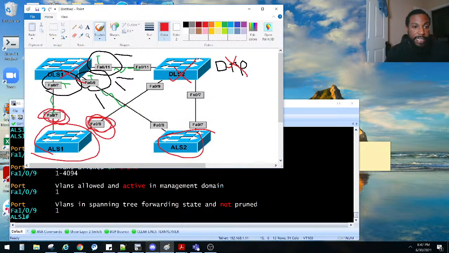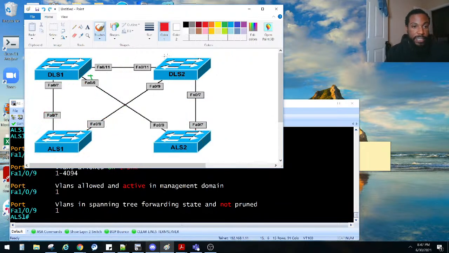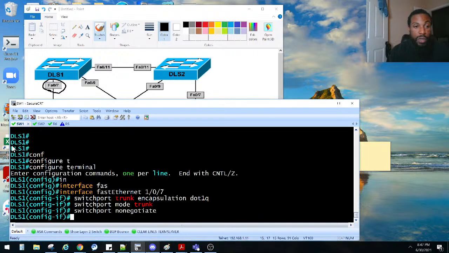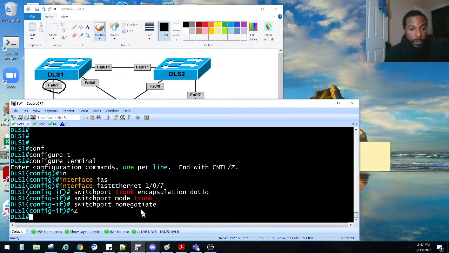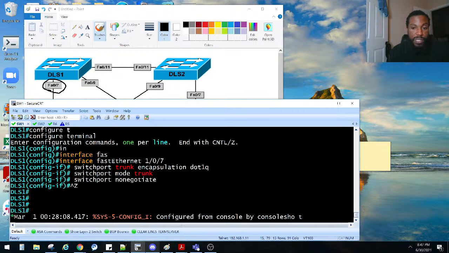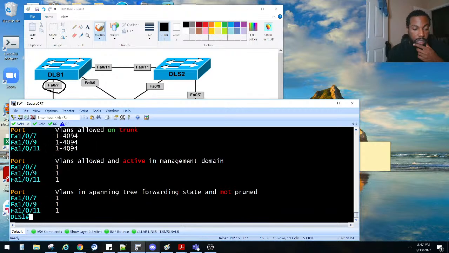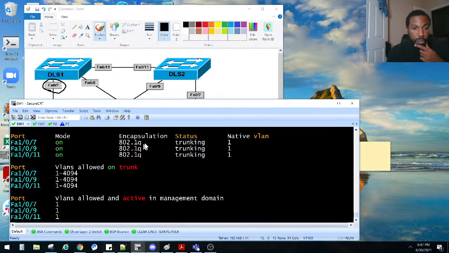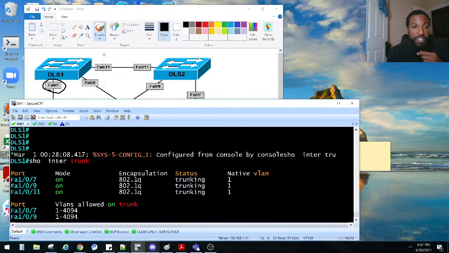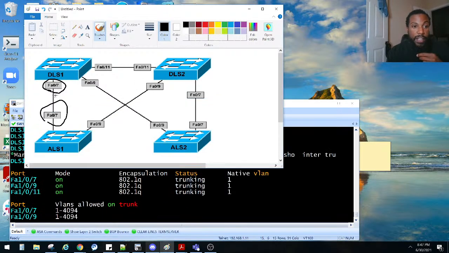Let's go on this side. Oh, let's see. Watch this. I need to go on this side right here, 07, to see what happened. Why didn't this become a trunk? If we turned off DTP there, it shouldn't have become a trunk. But I'm just curious to see why it did not become a trunk. On 07, we did trunk encapsulation, switchport mode trunk, non-negotiate. Is FA07 trunking? Show interfaces trunk. He is trunking, but probably because we did non-negotiate. So we did non-negotiate. That is why this side did not become a trunk right here.